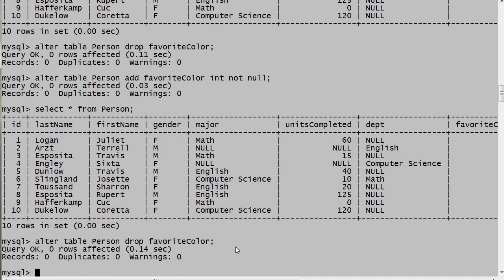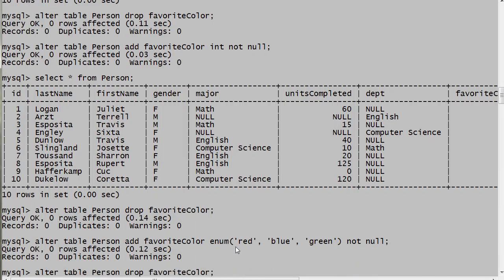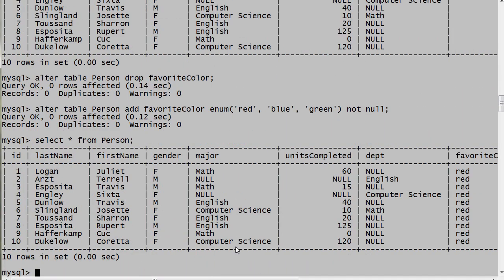And then once again deleting it and re-adding a third time as an enum, red, blue, and green choices, and we get the default first value in the enum, red. And of course, if you actually add a default value, declare the column with a default value, like perhaps alter table person add favorite color with a default of blue, and then the declared default would be used instead.